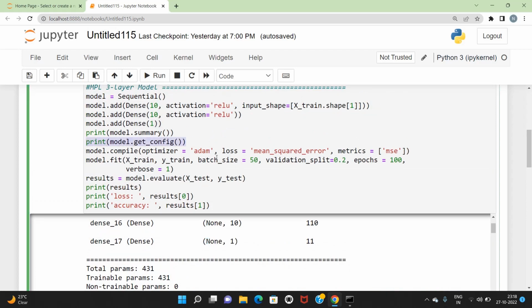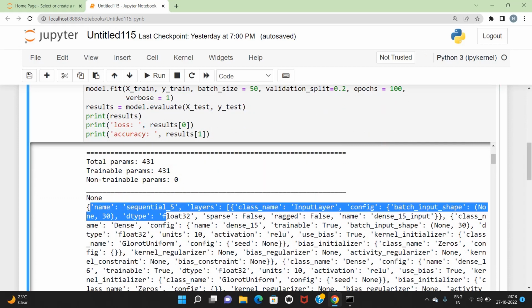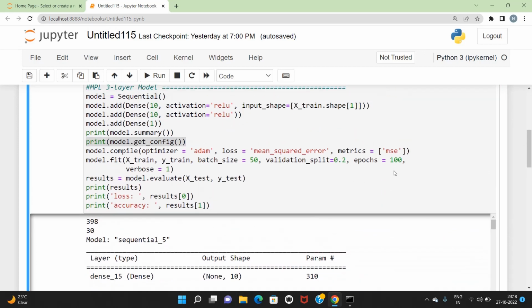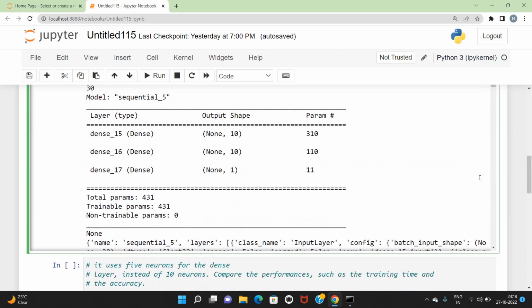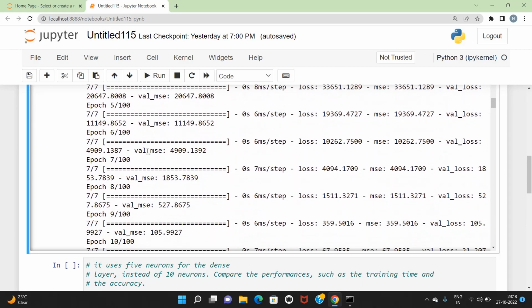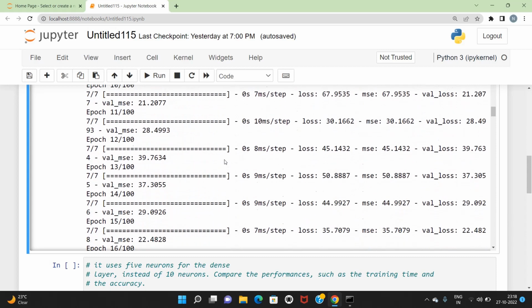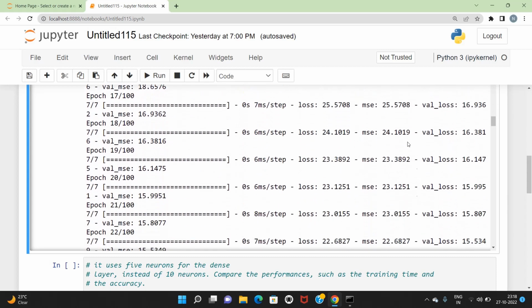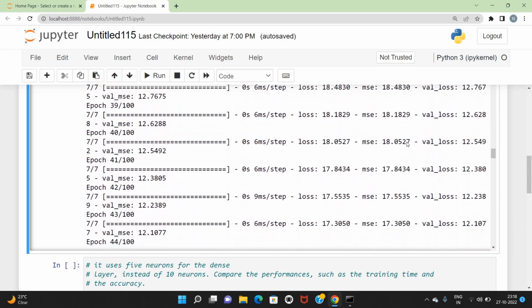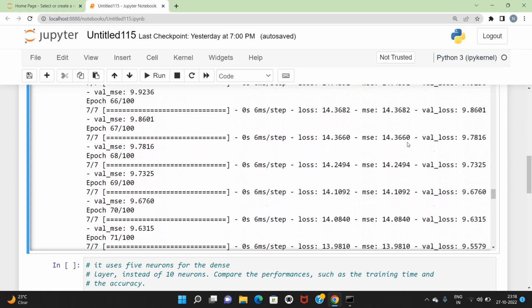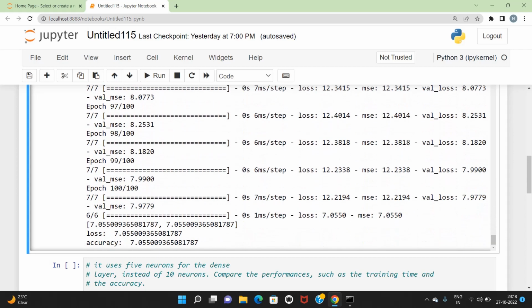Then the next thing is I have printed the configuration of the model. Here is the complete configuration of the model, that means all the details of your model. The next, I have printed the results for the model. This is how your model got trained for 100 times, because I have taken 100 epochs. So the model got trained for 100 passes. Here are the results: this is the loss and this is the accuracy, and I have printed them separately after the evaluation.